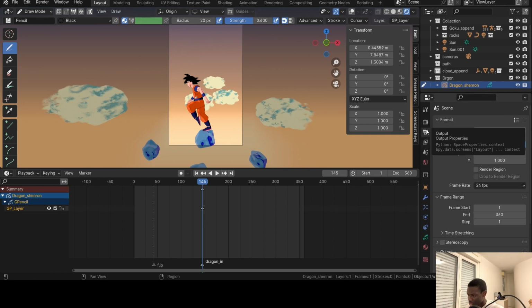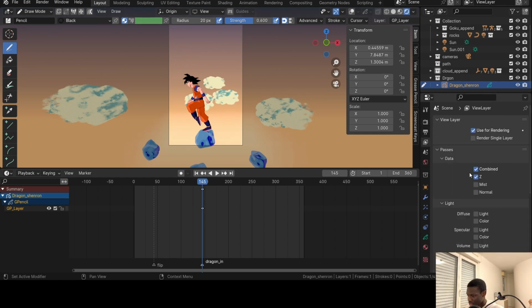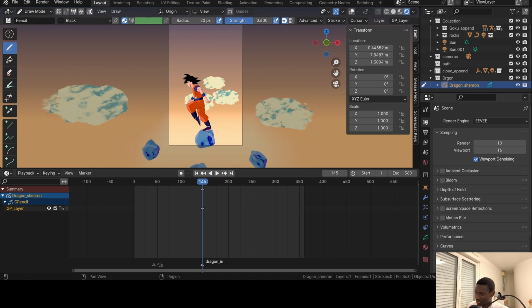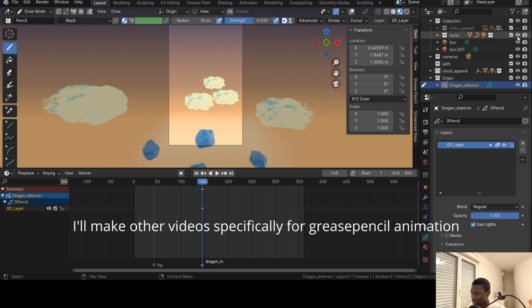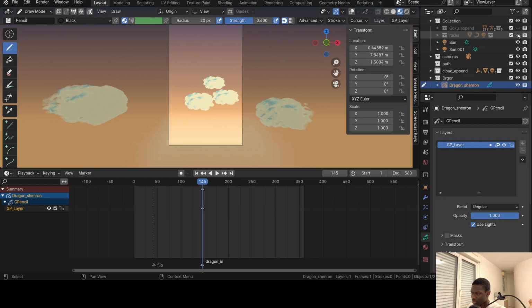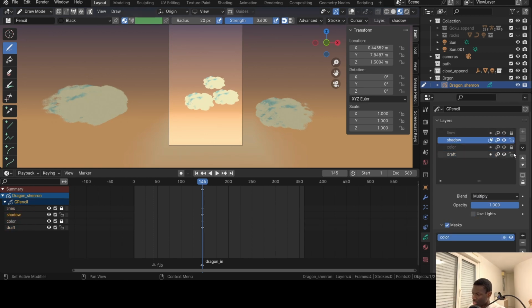Okay, so it's telling me to enable the Z pass so we can use our grease pencil object. I'm going to hide all the objects we're not using, meaning you, the rocks. I'll leave the clouds so they can be my guides. So I'm going to add draft layer lines. So first let's add a rough.